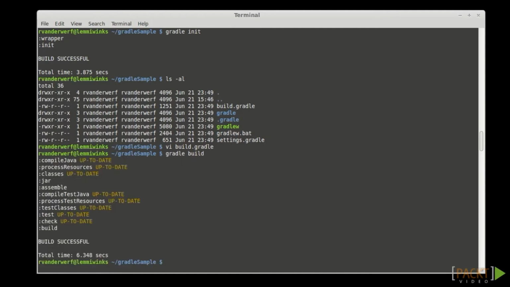All right, we can see the tasks compile, jarring, assembling, testing, all these things are being run. You can see that there are main tasks that are run as part of the project. Here's a basic rundown of all of them. Get this list by running gradle tasks to get a list of them.